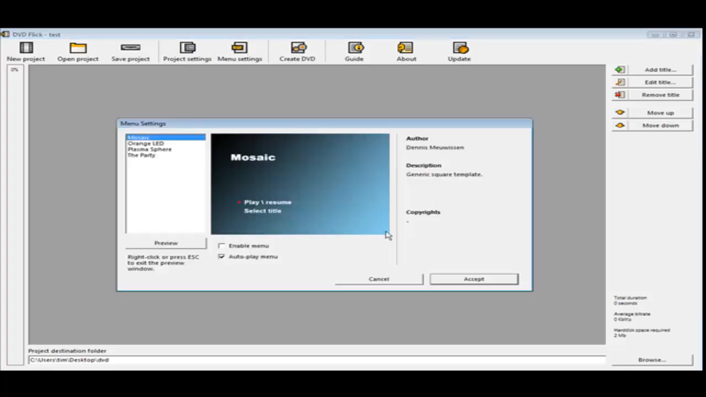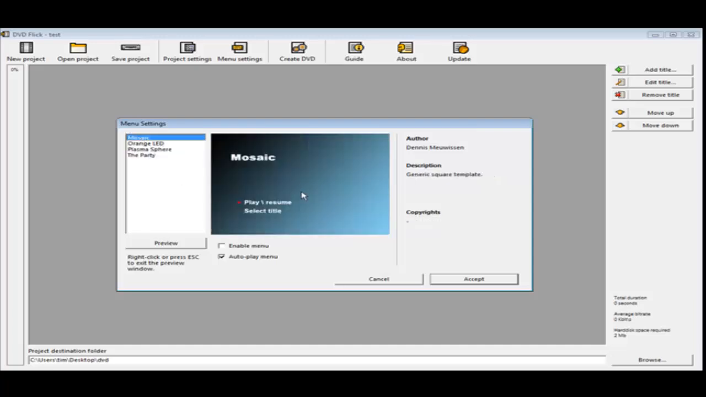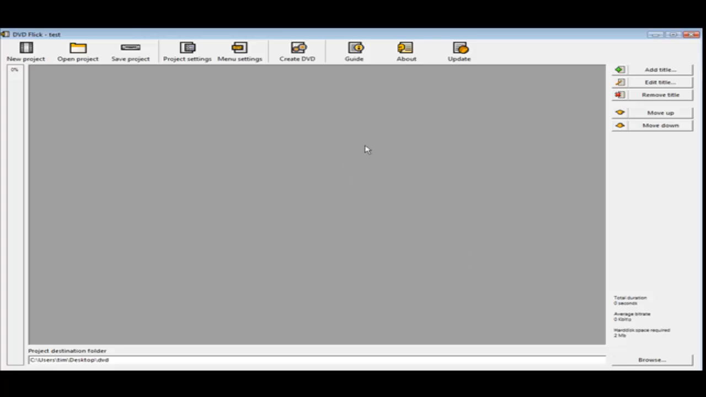Now we'll go to menu settings. This allows you just to pick a menu, and there's four of them available here. So you can just pick what your DVD menu is going to look like. And you can either enable or autoplay. So we'll enable the menu and autoplay. We want to autoplay the menu so the disc doesn't just sit there when they plug it into their DVD player. So we'll accept that.